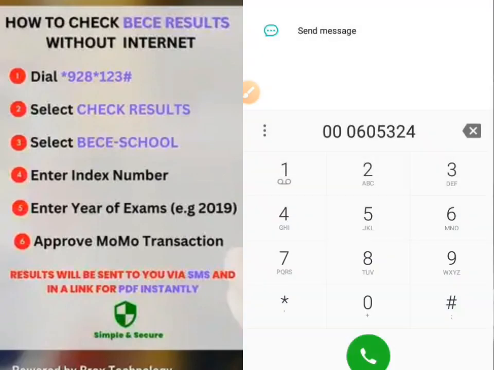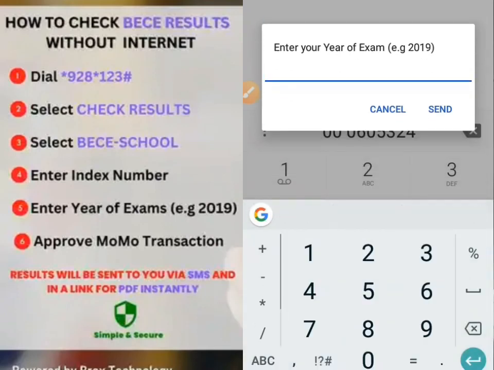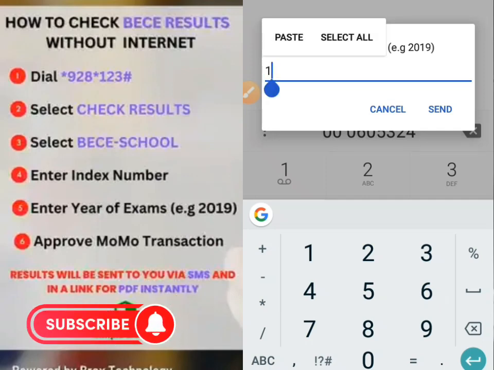You press enter. Now enter the year of exam. That means the year you took your examination, whether the BECE you wrote in 2019, 2018, 2005, all the years. Enter the year. As for me, I completed in 2019, so I'll choose 2019.